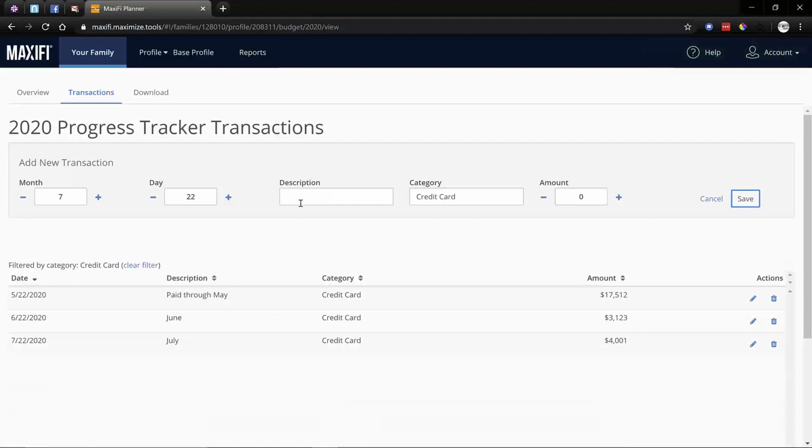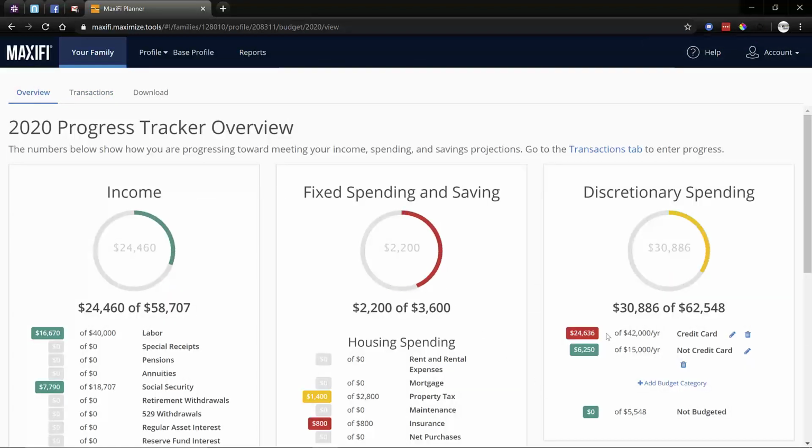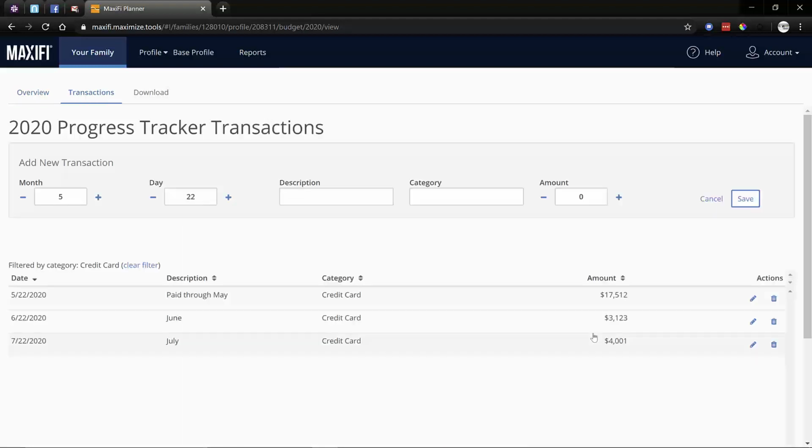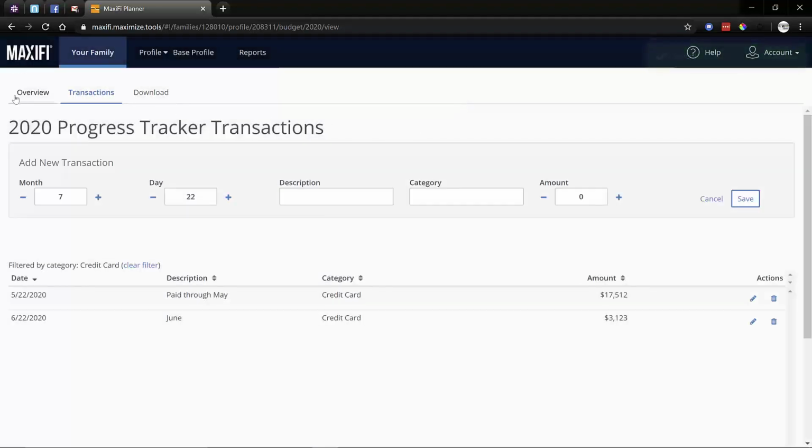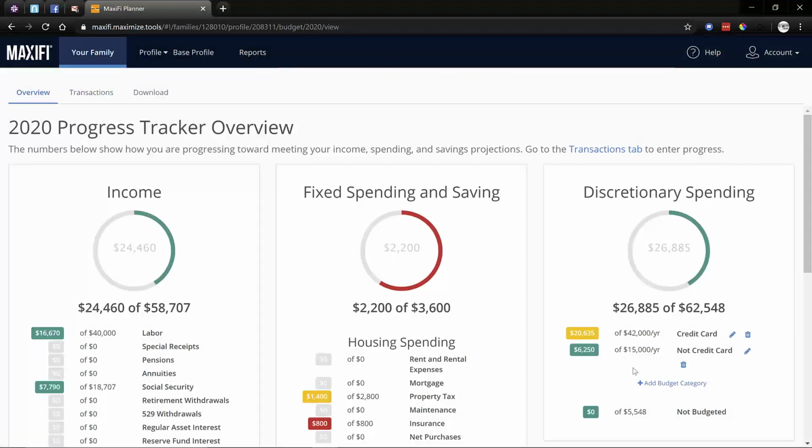So when I return to the overview, when I look at my credit card here it's in red, it thinks I'm getting ahead of myself, that I'm spending too much for this point in the year. But I can come in here and remove the July payment. And now I'm kind of back within the parameters of green, yellow, and red. Green meaning I'm right on track, yellow meaning I'm close, or red meaning I'm getting way off for the year.